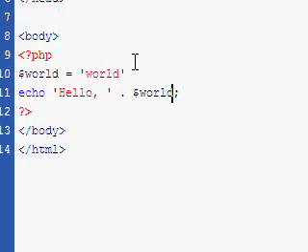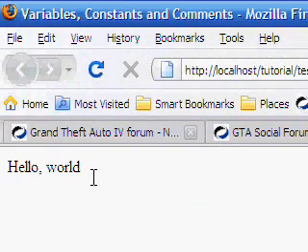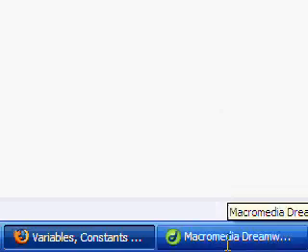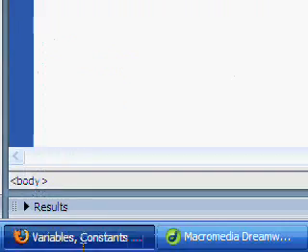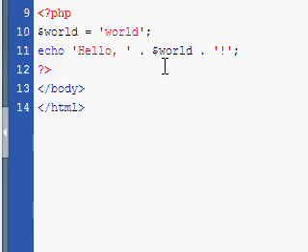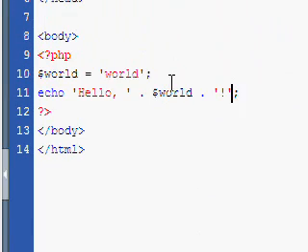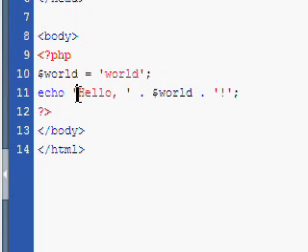Oops, that's my fault, forgot to put a semicolon. There we go, hello world, and then we can put a little exclamation mark on the end there. Start the string again, and then we have hello world. So as you can see, you can echo variables directly, you can echo them in the middle of a string, you can echo them virtually anywhere.